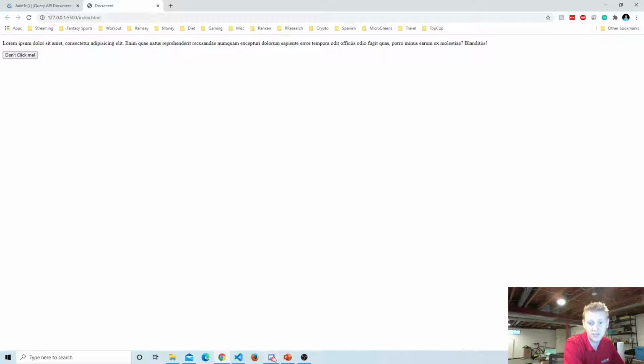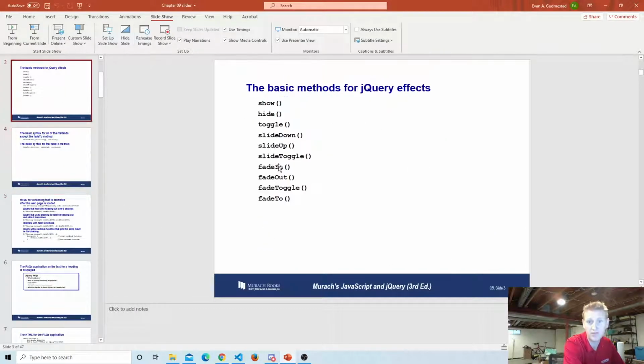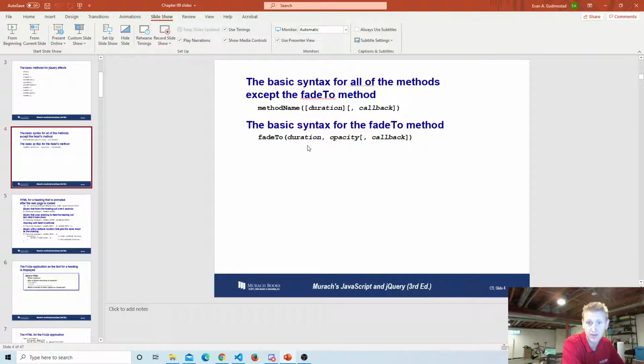Really slow. So all of these functions that we just covered can take a speed. All of these can take a speed as their first parameter. Or like I did, not pass anything to them. I kept it empty. So this duration is optional. And then this idea of a callback is also optional. I'm going to show you what a callback is in a little bit, but since I brought it up, I'll tell you what it is. A callback is a function to run after the method completes. And so if you want to do the show, and then as soon as the show is over, do something else on the same thing that you're selecting, that's what a callback is.